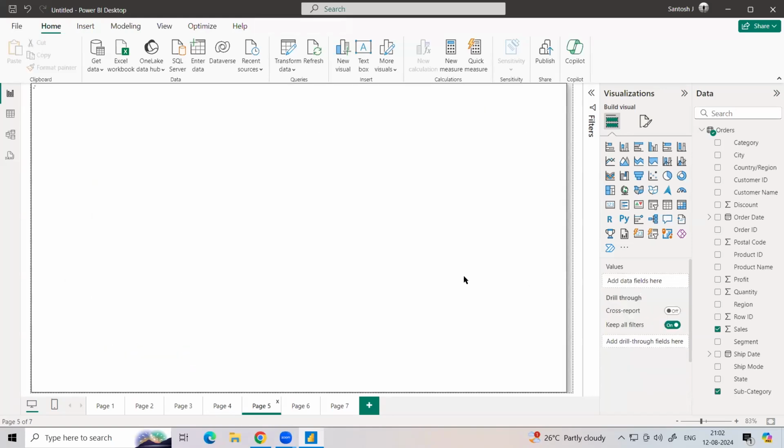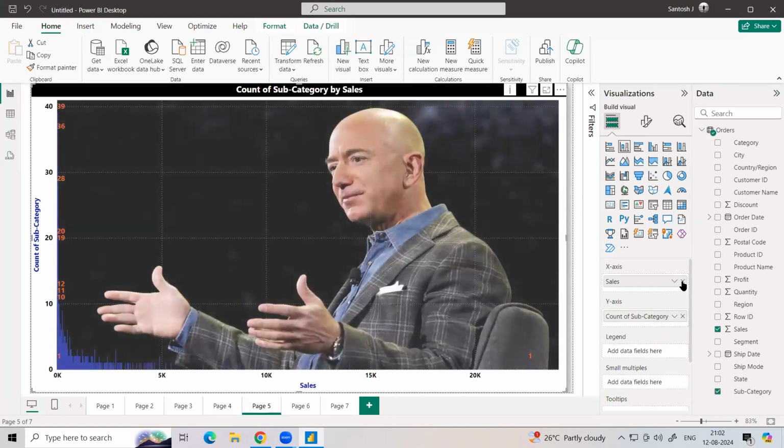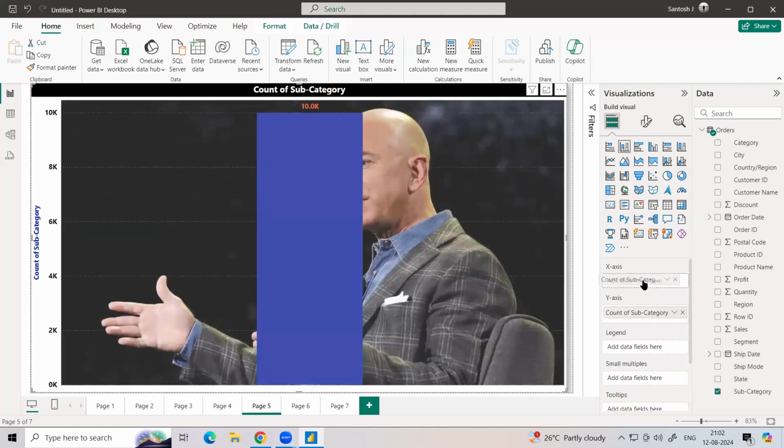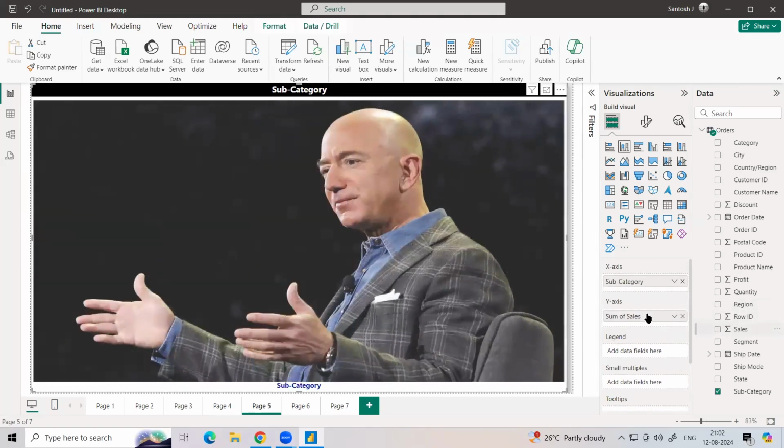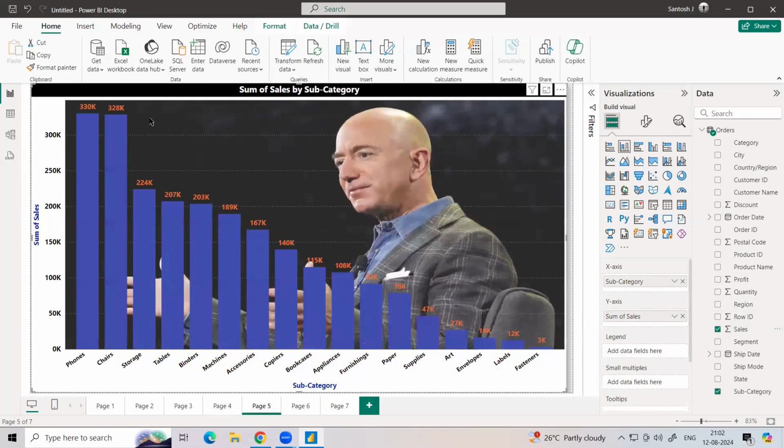Now, if you add category here, let's say, and then sales here, it's clearly visible, right? Phones made the highest sales of 330K, followed by chairs, which made sales of 328K. Now, this is what is readable. This is what we are expecting from you, not about what you do or how you do it, but how clear the visual is.